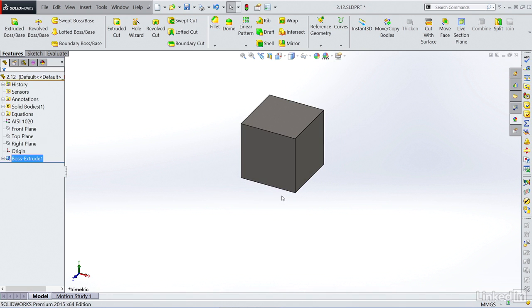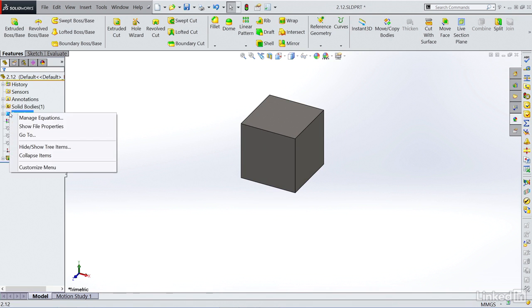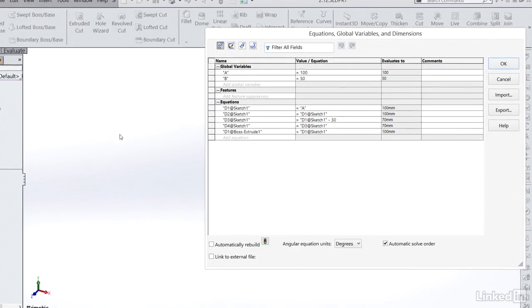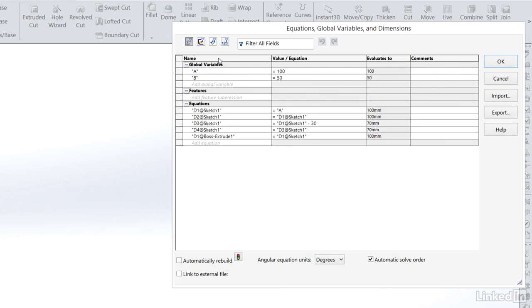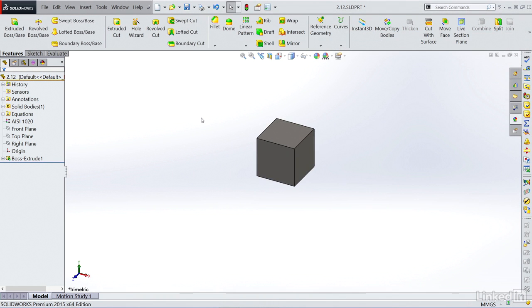Now all those are all linked together, and if I want to take a look at them, I can come back over here to equations, right click and click on manage equations. And you can see here's my global variables up here, but then here's my equations defining what each one of these is and what that equates to. So that's the basics for using linked variables.